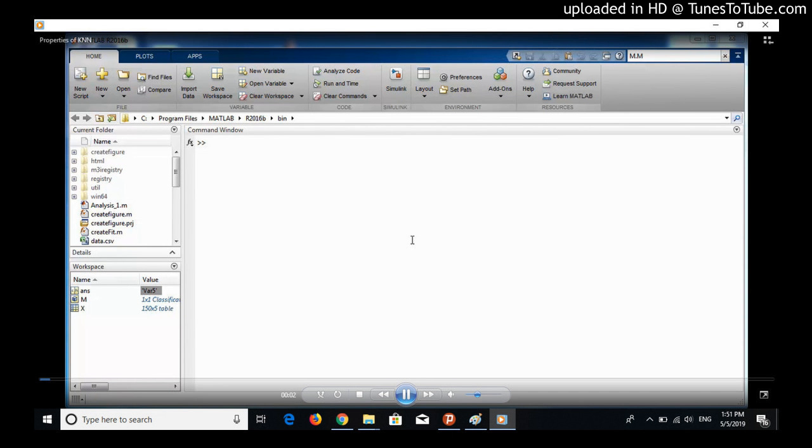In this segment, we will be looking at some more properties of the KNN classification model. So I have already built a model and that model is M. So let's start with those properties. The first property is the class names.